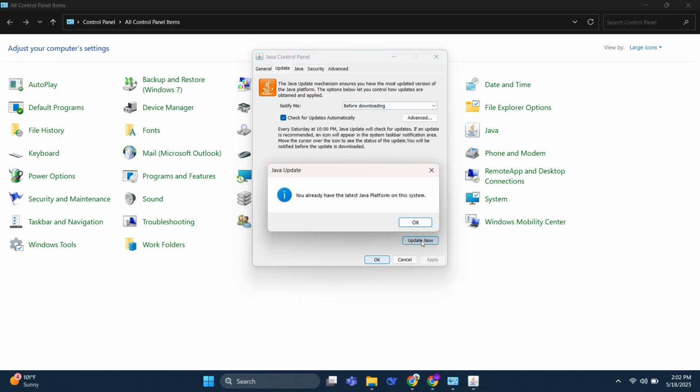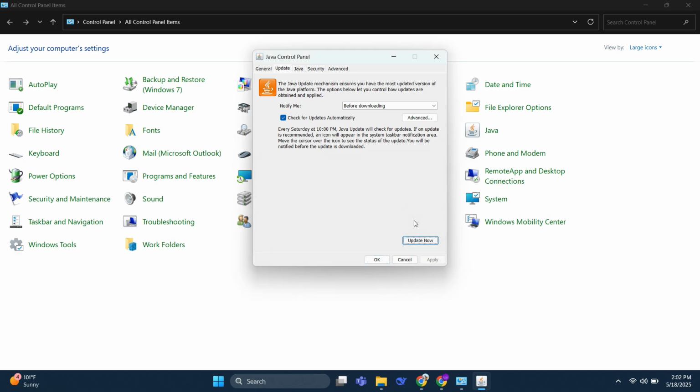Java is going to check for updates, and if you have any pending updates, it's going to start the setup and install them automatically. After it does, reboot your system and try playing Minecraft again.